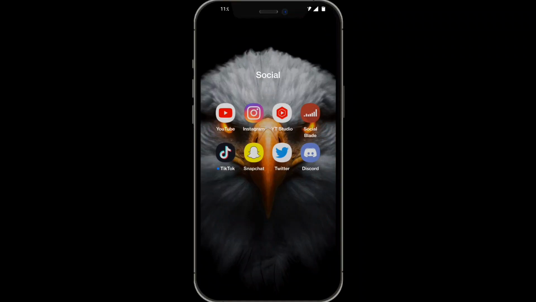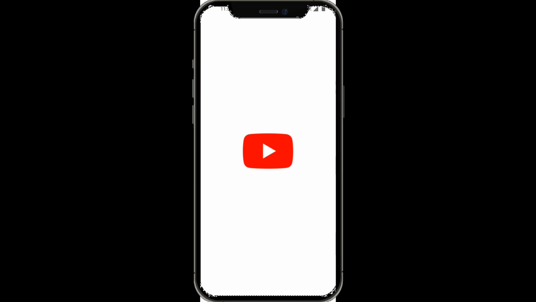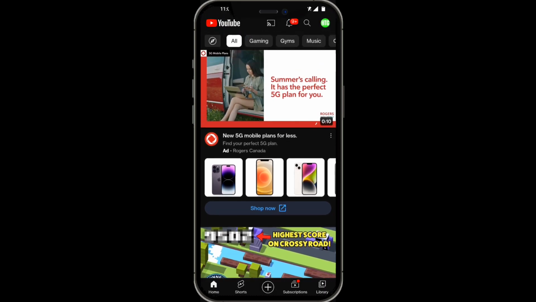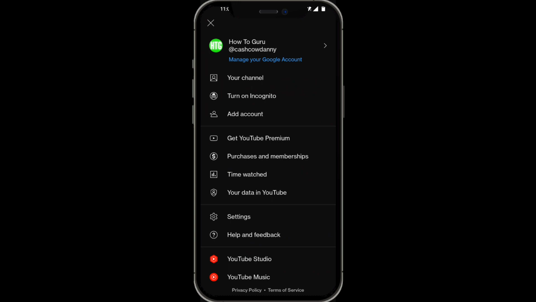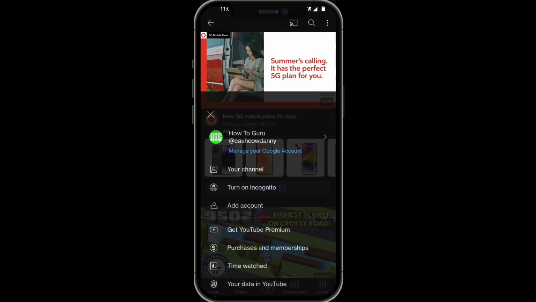How to change your YouTube name on your YouTube account. So we're going to go ahead and open up the YouTube app. Once you're logged into your YouTube app, you want to go ahead and click on your profile picture on the top right hand corner. And then now you want to click on the first option that says your channel.